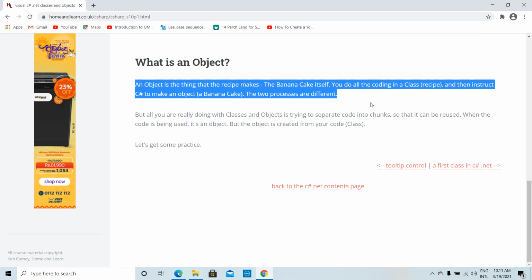An object is the thing that the recipe makes, the banana cake itself. You do all the coding in a class and then instruct C# to make an object. The two processes are different. Then the recipe and the banana cake. If you create a banana cake, that is the object. Recipe is the class.